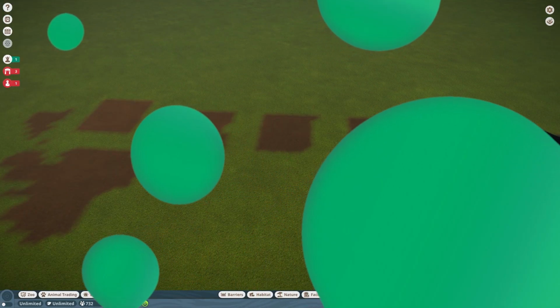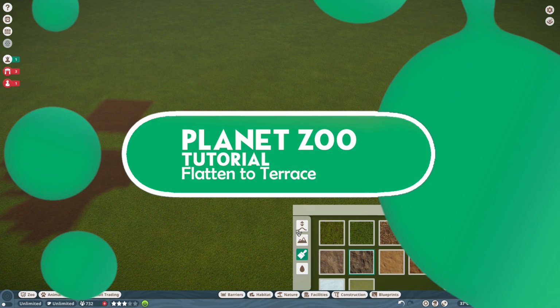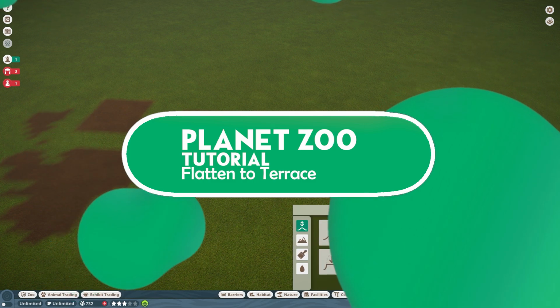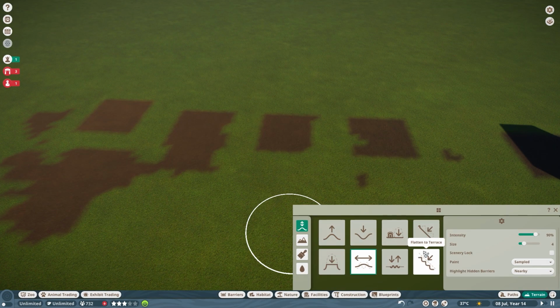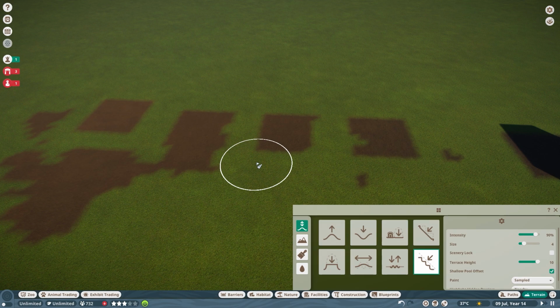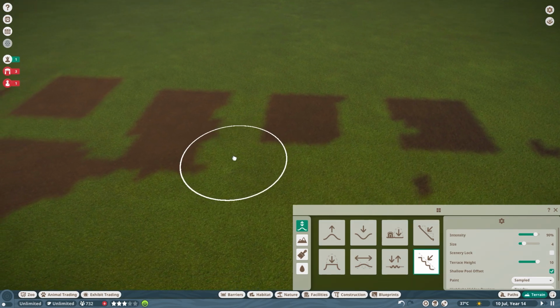Right, so we're going to start by showing off where the tool is going to be found, and it's in the sculpting menu with the new little icon here to the bottom right. Now, the Flatten to Terrace tool is, as I said, a little bit of a weird tool.